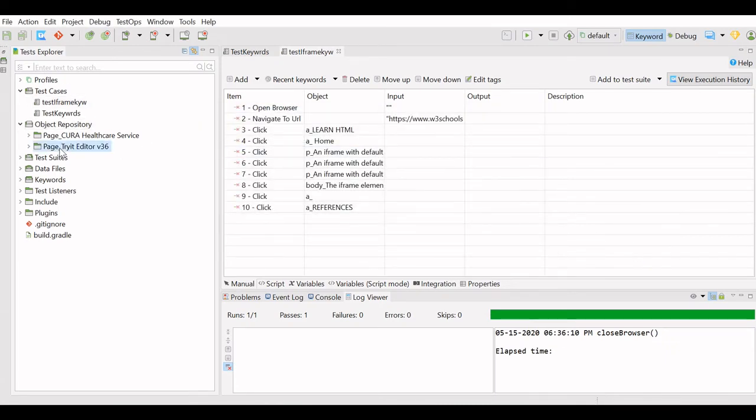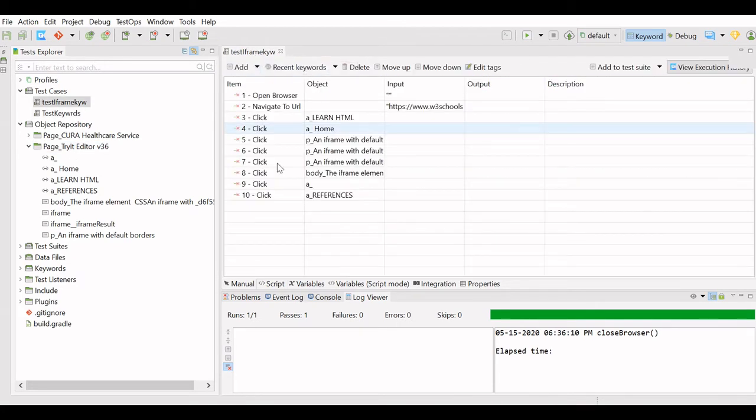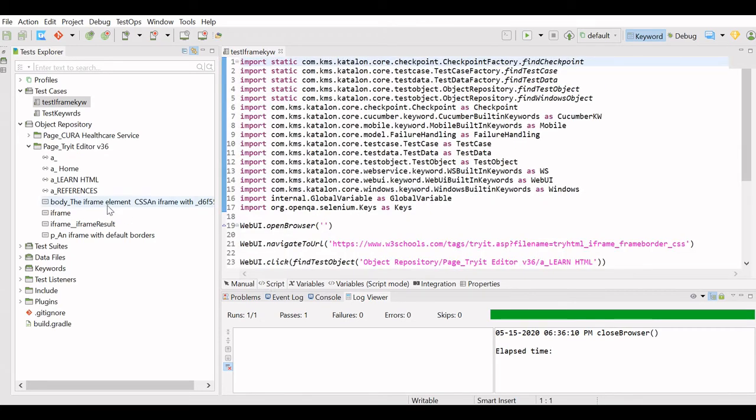Here another object repository is generated. This object repository is related to this iframe keyword test case. So here you can see there are two iframes recorded here. These two iframes are related to each object.